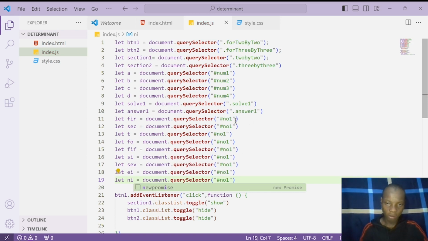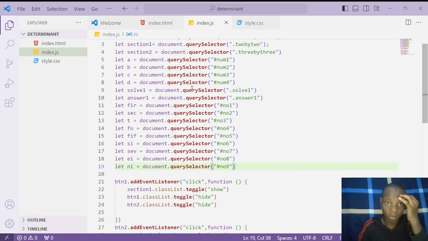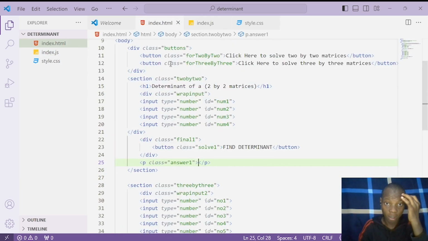So this is action number 1: no 1, no 2, no 3, no 4, no 5, 6, 7, no 8, and 9.